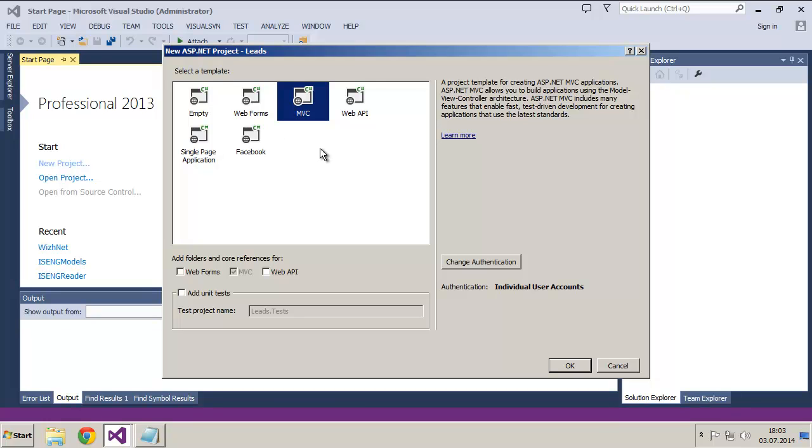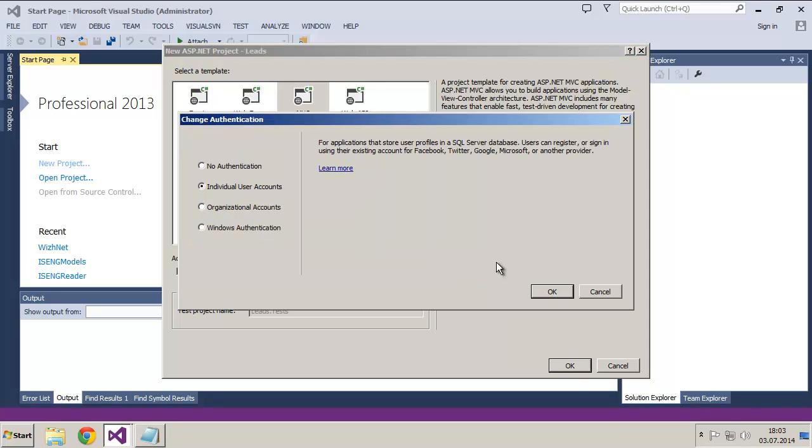The other thing that's cool to see here is the authentication. By default, it'll choose individual user accounts for you, and that allows you to very easily interact with stuff like Facebook or Twitter or Google, or even roll your own completely custom authentication provider. Out of the box, it'll create one for you that you can expand. You can add new columns or fields or whatever you want to collect from your users.